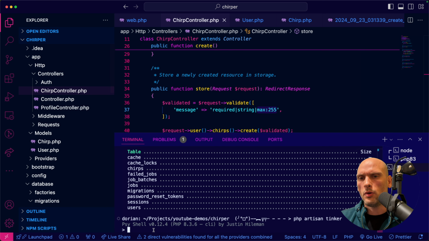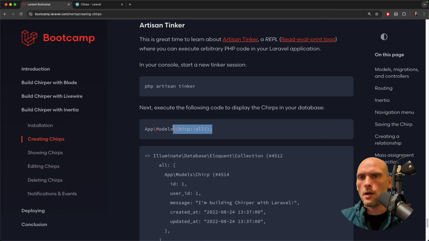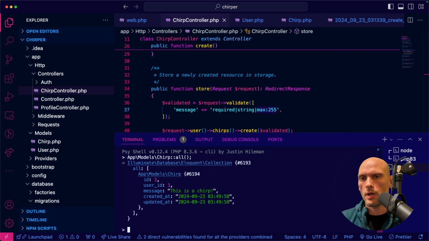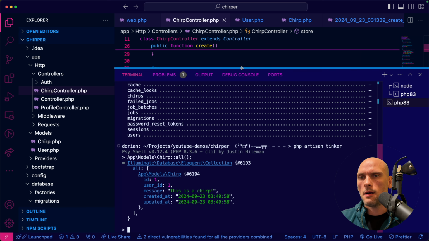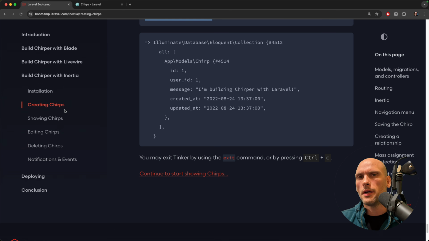You can see we have a REPL here, and we're going to check our database for the chirp. We point to our App\Models\Chirp and list them all. Then you can see we have the chirp that we created: this is a chirp, the timestamp when it was created, the user ID it's associated with, which has the relation we created in the migration, and then the ID of the chirp. We won't exit Tinker just yet. I'll leave it running, and now we're going to move on to the showing chirps section.